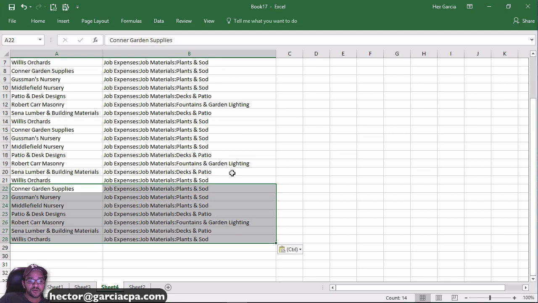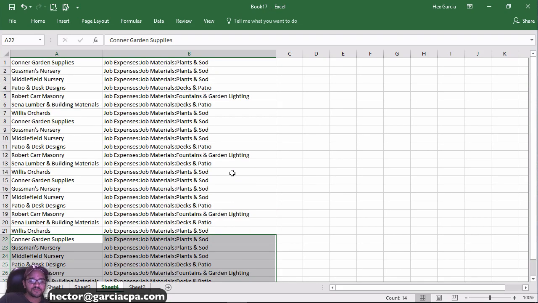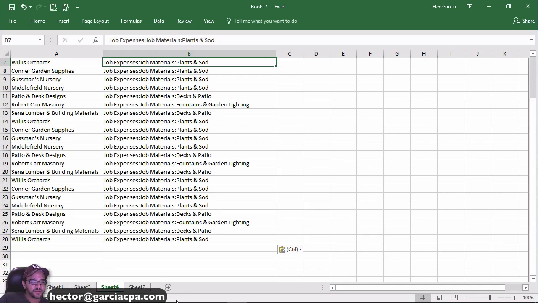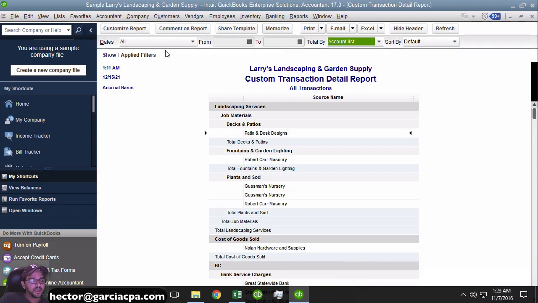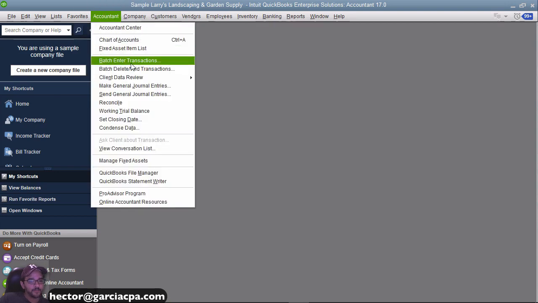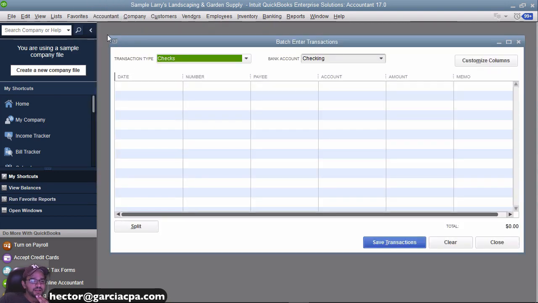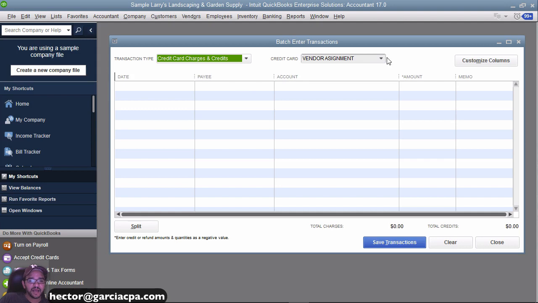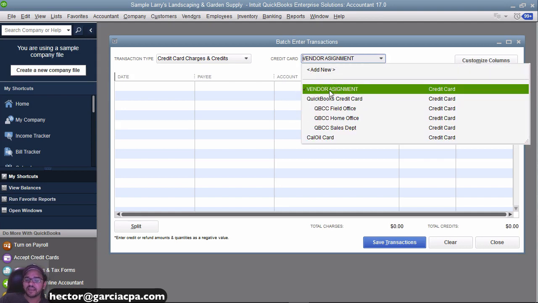So we have it at least 4 times coming into the database with a transaction. And then next time I use any of these vendors, it's going to be defaulted to these accounts. So I'm going to go back into QuickBooks and go into Accountant, batch enter transactions. Typically, to not mess my banks, I'll create a credit card, which I'll call vendor assignment or something like that. I can make that inactive afterwards.